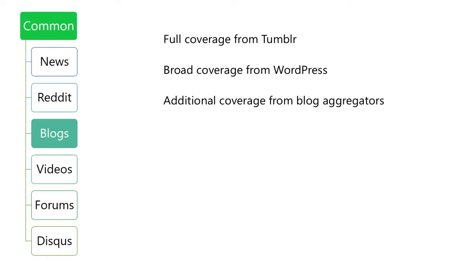When it comes to blogs, we have lots of different sources to come in for lots of broad coverage. We have full coverage of Tumblr blogs. We have broad coverage from WordPress, and then we have additional coverage from many different blog aggregators. And again, all of these are publicly available blogs. So if there's any kind of authentication or logins required, that information would not be available here.